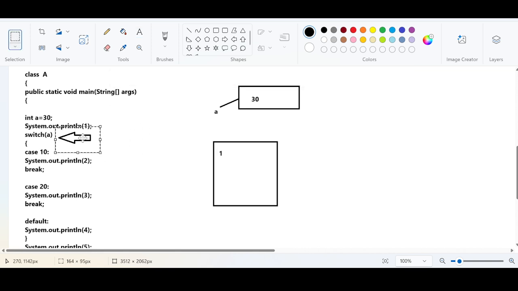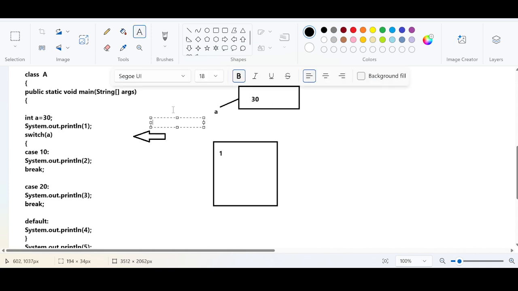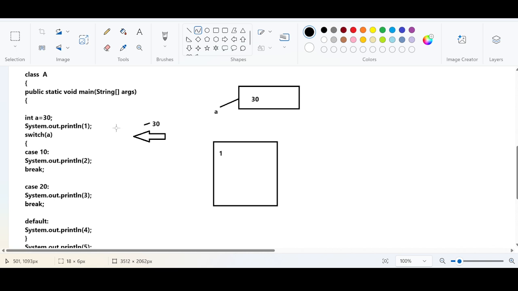It has encountered the switch statement, which has an expression of a variable. The switch statement is going to execute the value inside that variable, which is 30. So in the memory you have 30, right? So 30 will be taken by this. Okay, it will try to map the exact case.